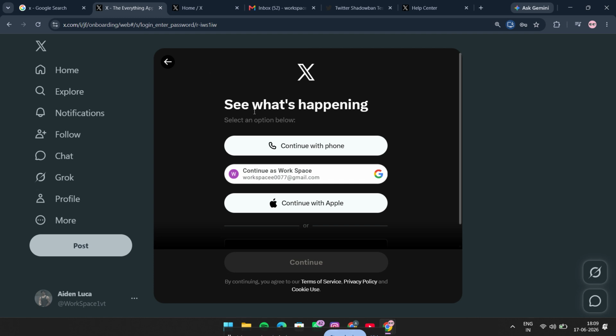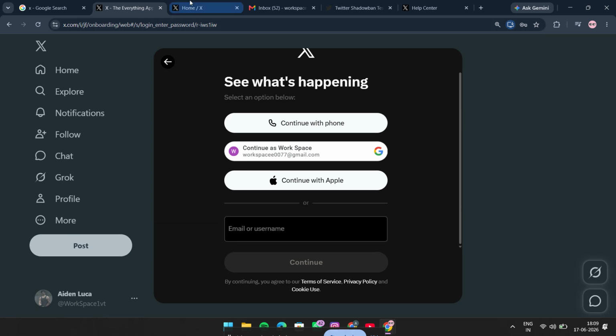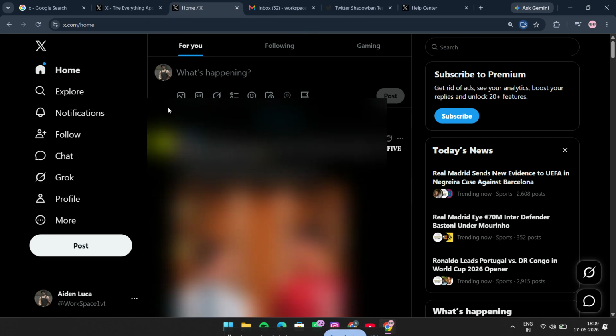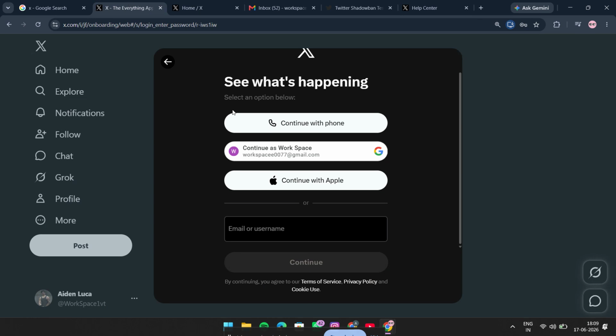Now, if you're already signed into your account, X will usually take you straight to the home page. This means you'll land right on your feed, where you can start browsing posts, following accounts, and checking updates right away. But if you are not signed in, X will ask you to log in first.